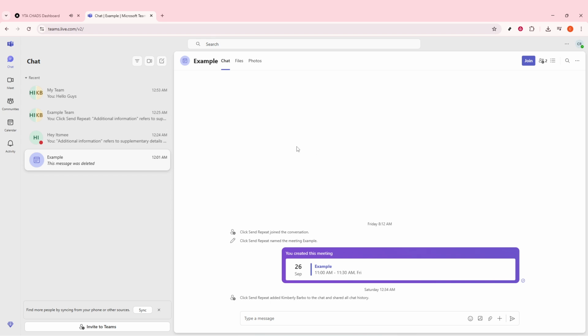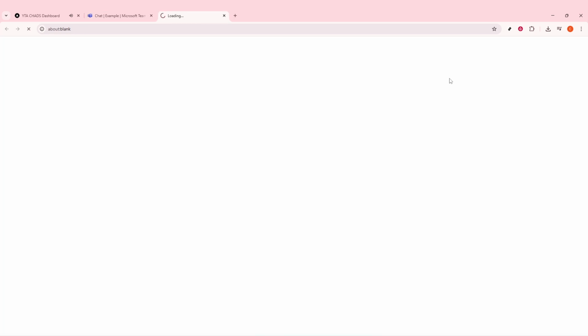To begin, you'll need to visit the Close Your Account page on Microsoft's website. This is where the process of deleting your account starts. Once you've navigated to the page, you'll sign in using your Microsoft account credentials. It's important to ensure that you're using the correct account that you wish to delete, so double check your login details before moving forward. After signing in, Microsoft will prompt you to confirm your identity.